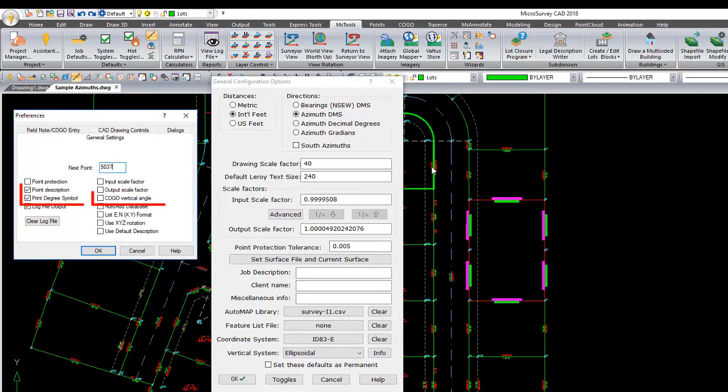The Kogo vertical angle, the print degree symbol, and the point description options all control what types of options you're prompted for as you're performing command line Kogo. You'll probably want to go into those movies for more detail on those operations or click on the Help File button.